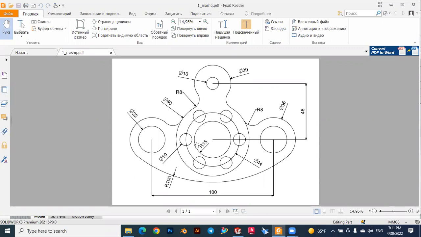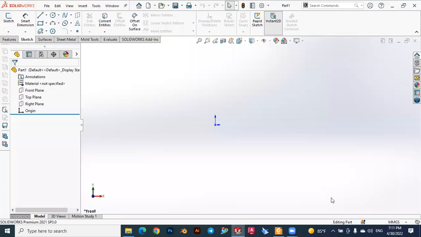the sketch. We will start from the center, and here you see the dimension, the circle's radius is 15. Let me first define the measurement unit, which is millimeters. So check it. So let's start.